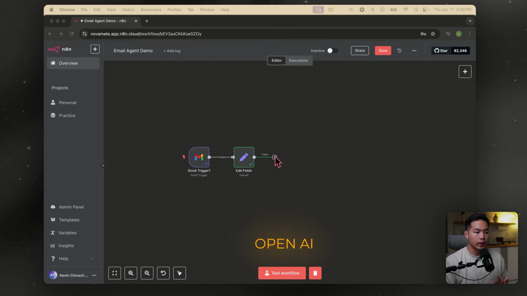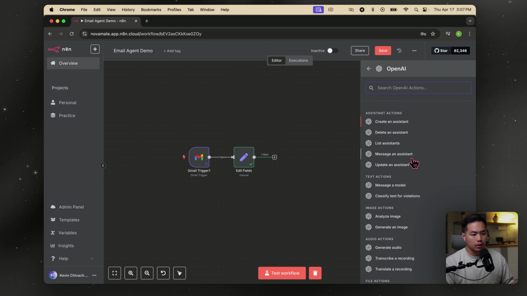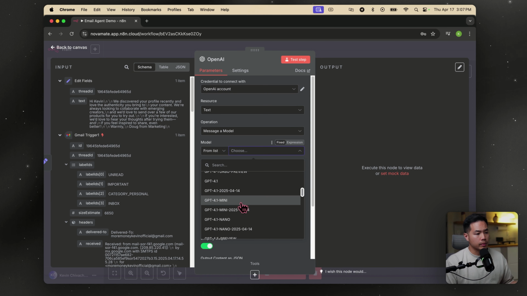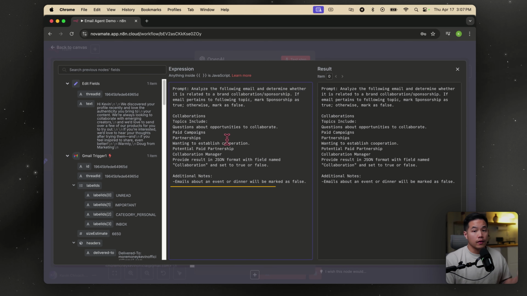Next, we're going to need an OpenAI node. Click that. Go down to message model node, link your account, message model node, model. 4.0 mini should be plenty enough. There it is, 4.0 mini. The first thing we're going to set is a system prompt. Hit expression. This is my prompt.